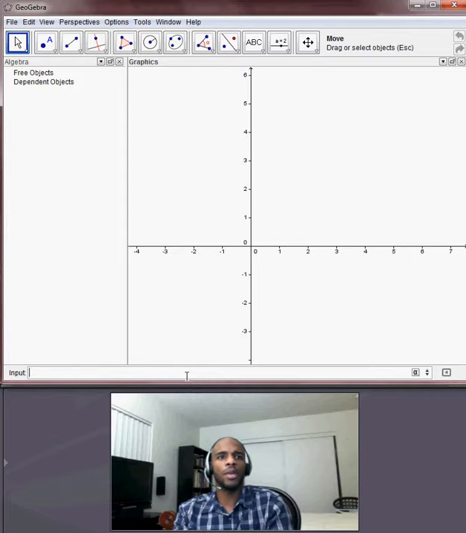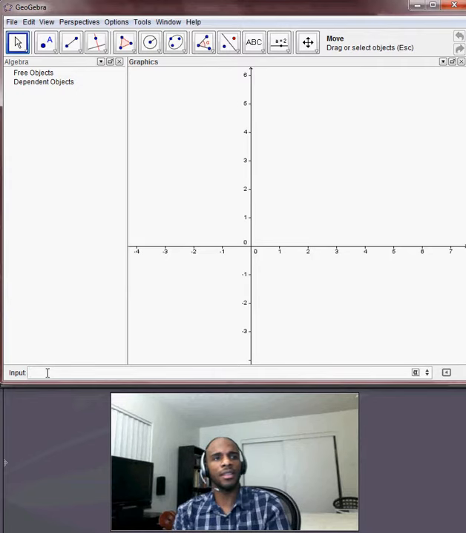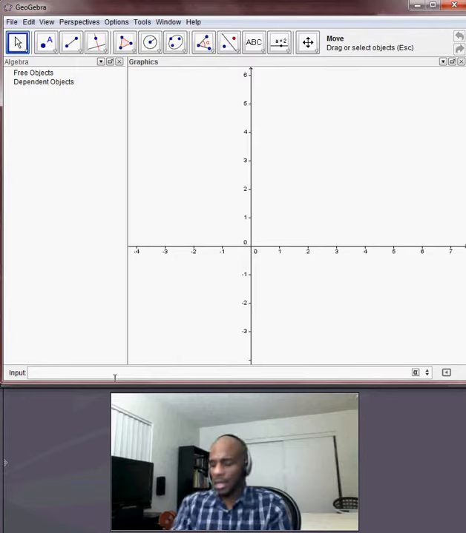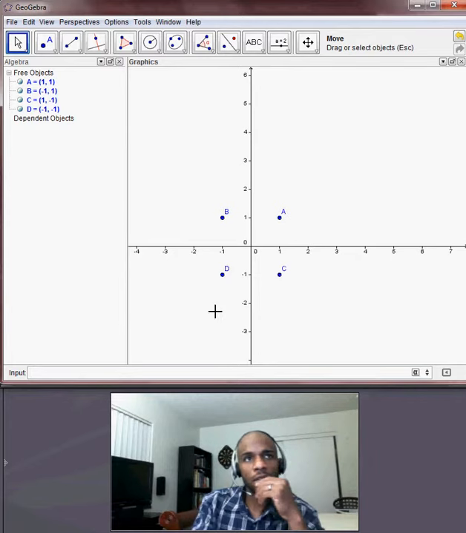Let's create points for our square. I want you to enter these values in this input field right here at the bottom of the screen. We'll enter (1, 1), using parentheses, (-1, 1), (1, -1), and (-1, -1). So notice we have 4 quadrants, 1, 2, 3, 4.